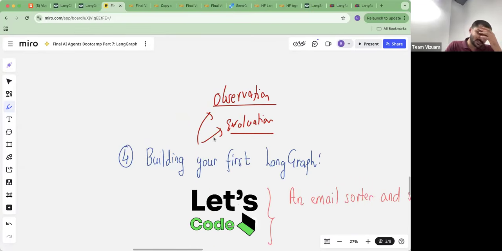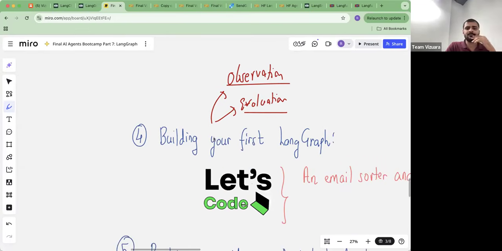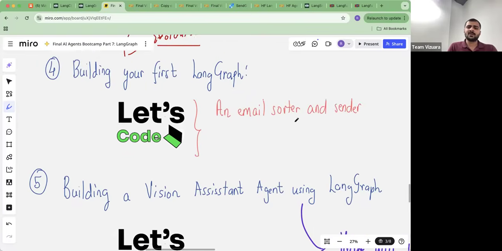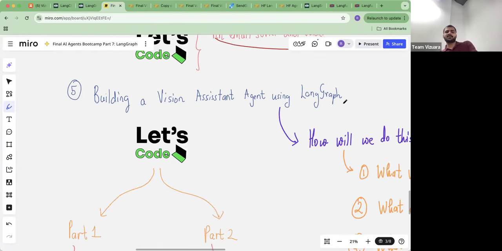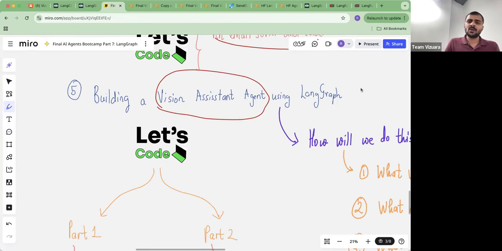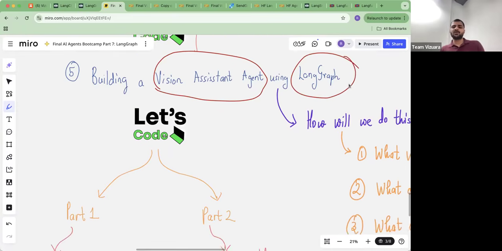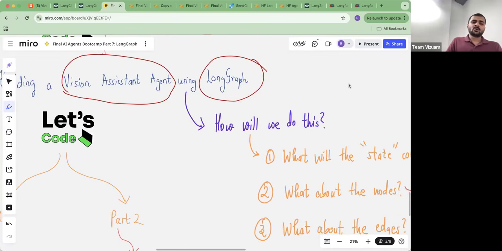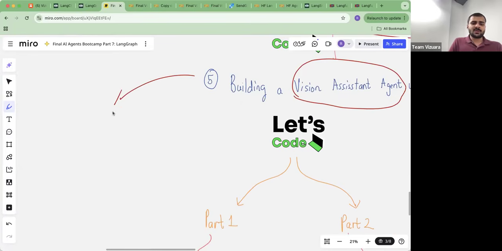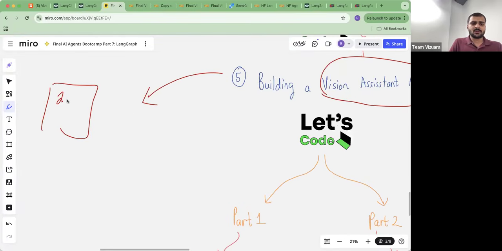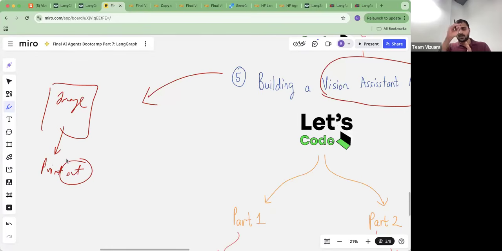All right, now let me ask you a question. This is the first example, right? The second example which we are going to build is a vision assistant agent. We are going to build a vision assistant agent using Langgraph. What the vision assistant agent will do is look at an image and then print out what's present in that image.